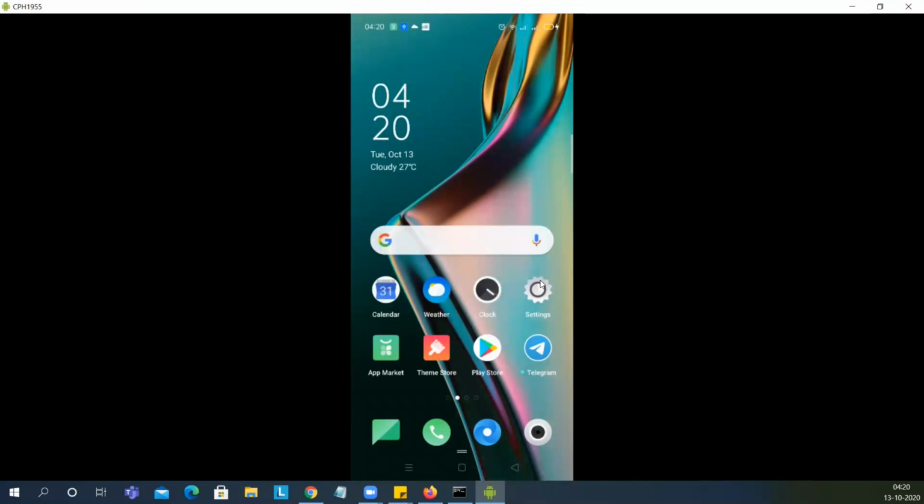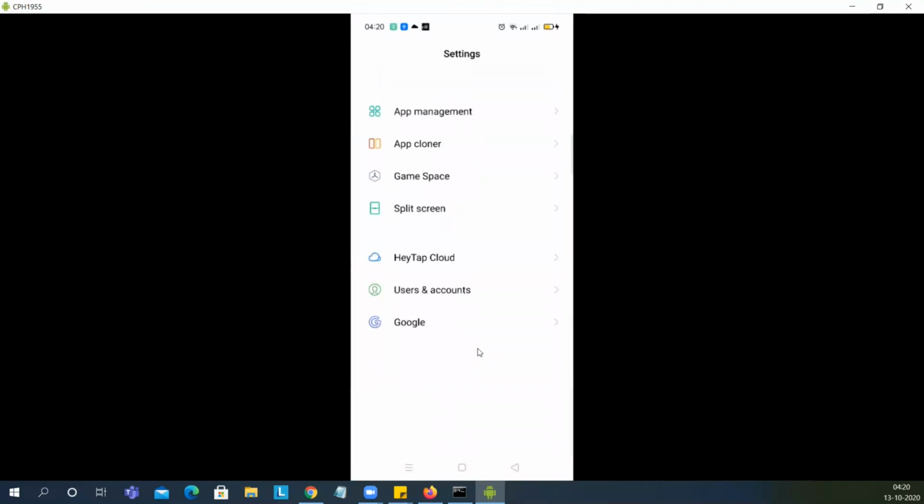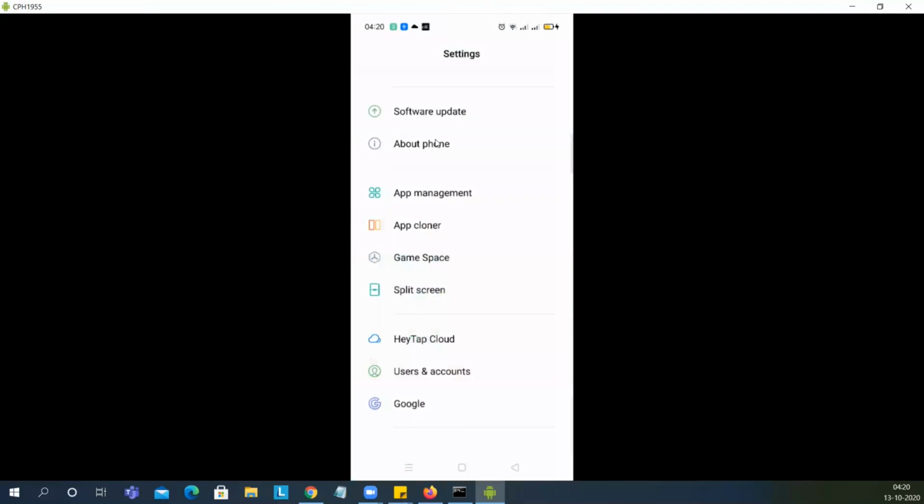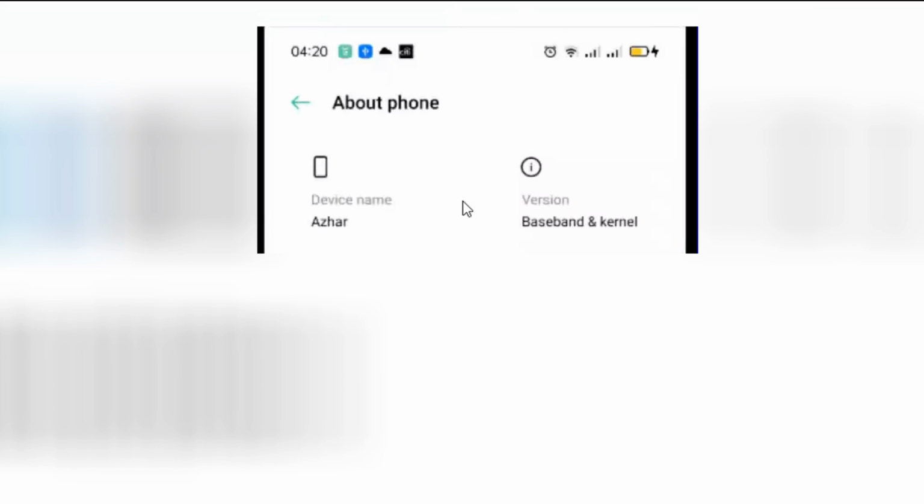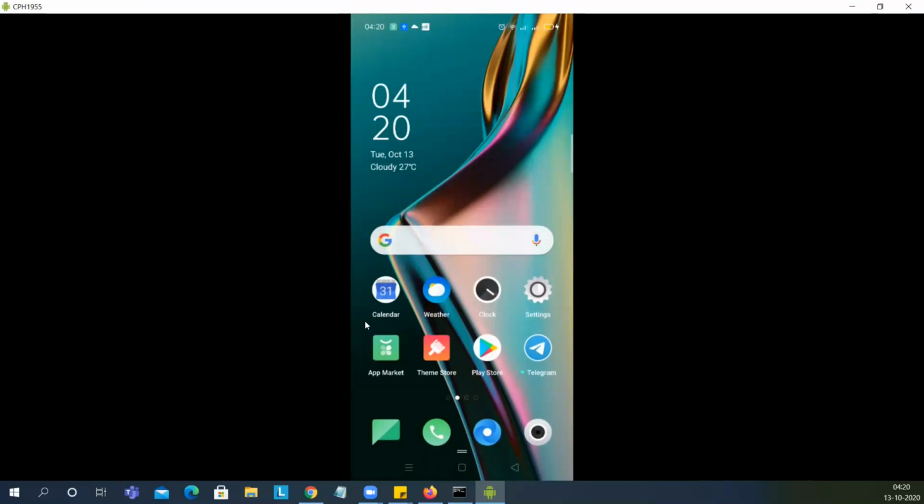To enable USB debugging, click on settings, go down, click on about phone, click on version, click on build number 5 times, 6 times depending on the phone. When I click it, it already says the operation is not required as you're already a developer. Basically the phone is mirrored to the PC.